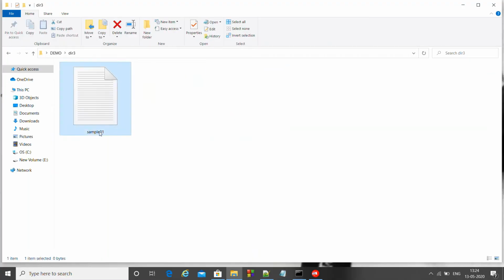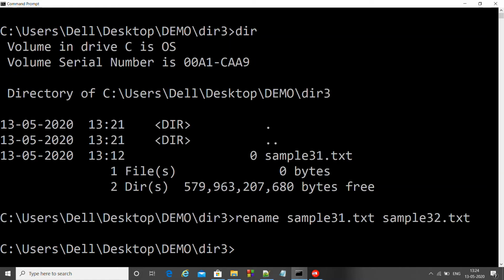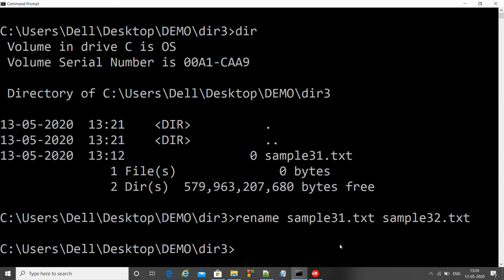Here currently it is sample31. So after triggering this command, if we check here, it has changed to sample32. So in this way, we can use rename to rename a file.